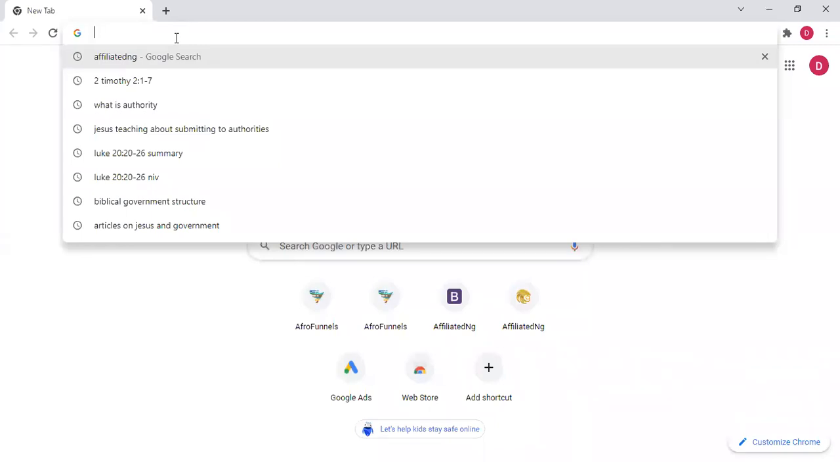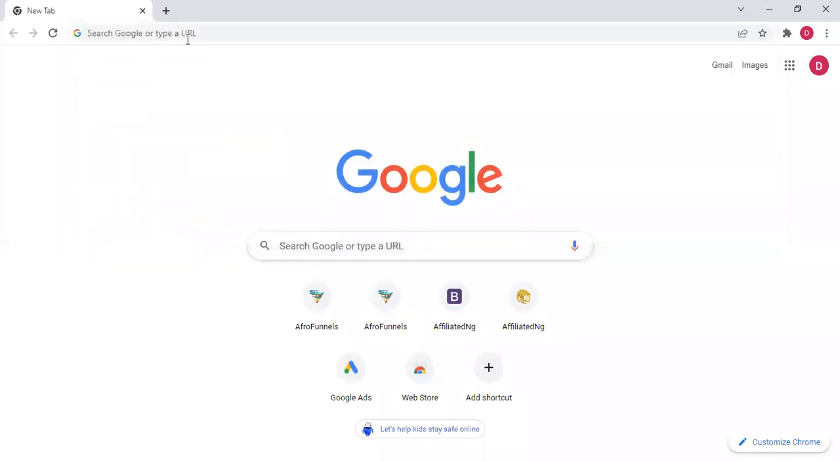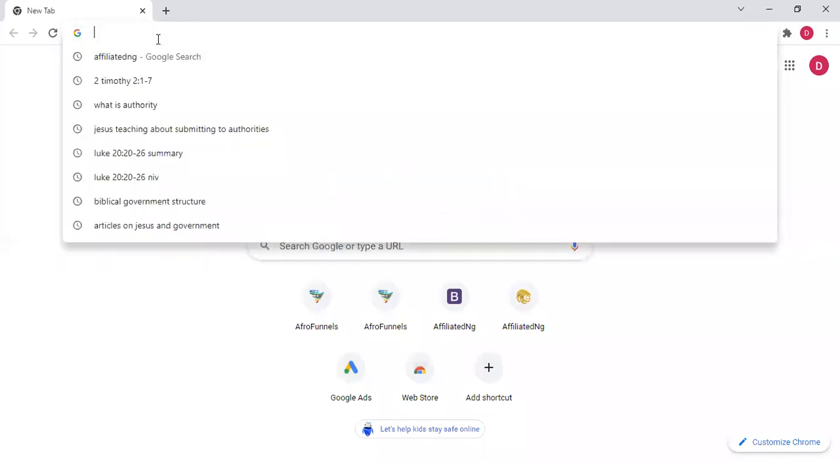So the first thing we're going to do is this. Before you can clone a funnel, somebody needs to share a link with you. You can't just clone a funnel like that. Someone needs to copy the funnel they made and share it with you. I already have the link to the cloned funnel that someone has shared with me. I'm going to use that link.